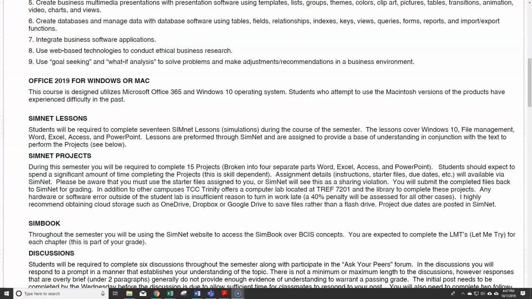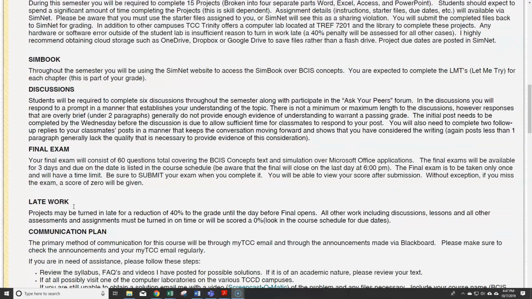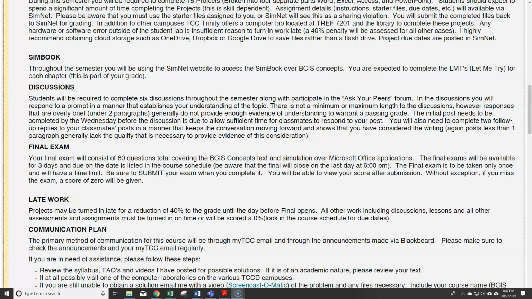So let's talk about the Sim book. I mentioned some things changing. One of the things that changed was how we deliver the concepts. The concepts used to be delivered on a whole different website called Connect, using LearnSmart. We don't do that anymore. Now we're still sticking with SimNet, and we're using something called a Sim book.